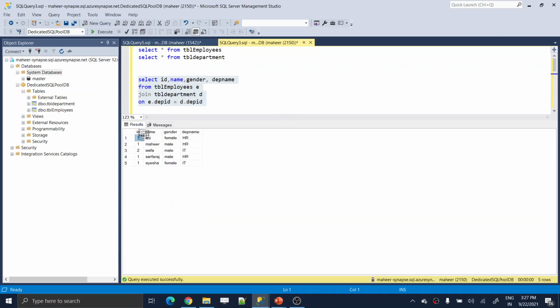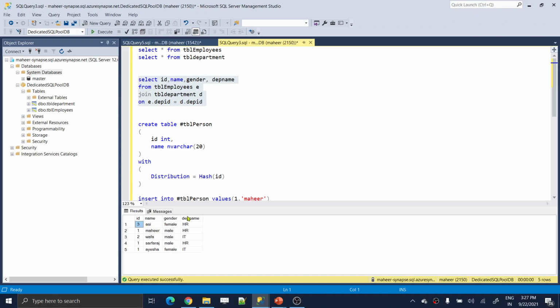Now maybe think like, from this result set, I want to create a temporary table. That means I want to create a temporary table that will hold this output as data. So how to do that? Because this is the output of a select query.